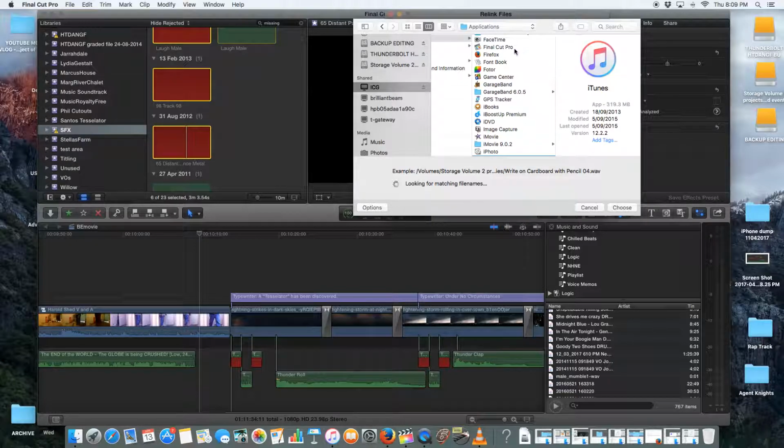Just a matter of time. There's Final Cut Pro. Just waiting for it to finish in iTunes, because it might actually be in iTunes. We may actually find those files in iTunes. I wouldn't be surprised if they're in iTunes. So here we go. Can you see it's looking for matching file names? And once it says no, there's nothing, I'm going to go to Final Cut Pro. And I probably will find it.